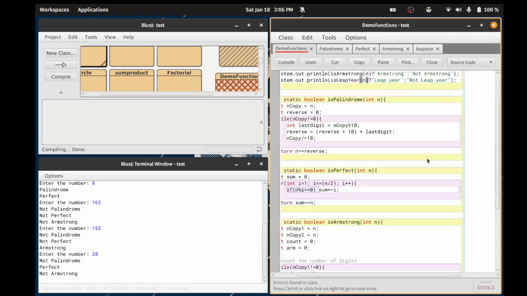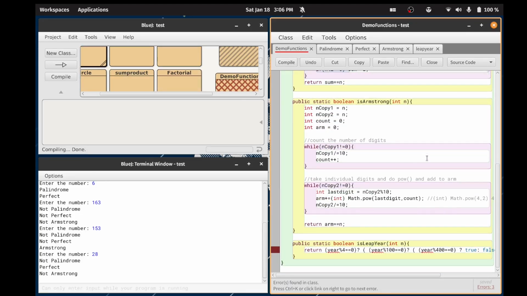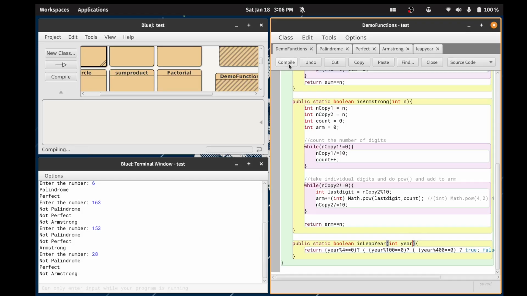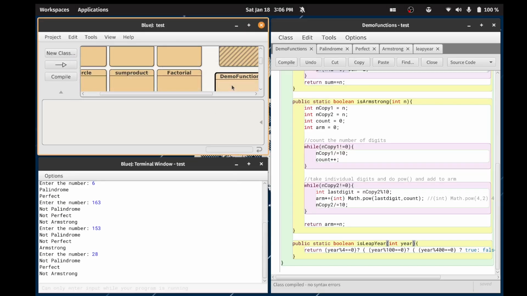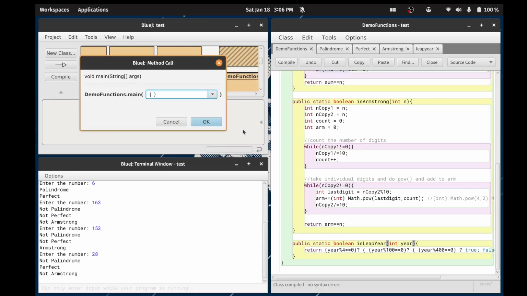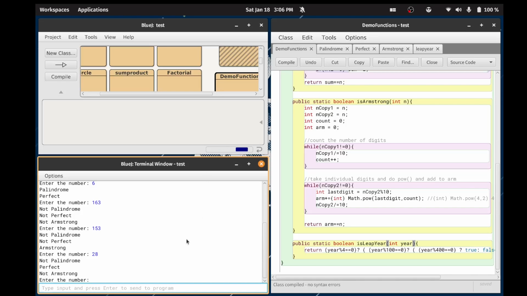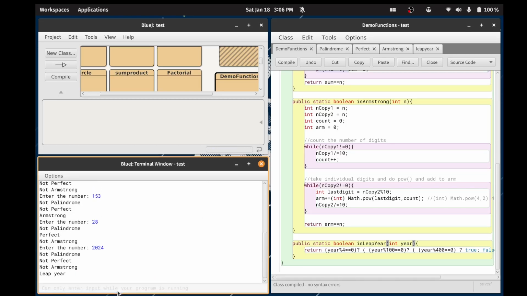Oh, is there an error over here? What happened? Oh, I'm using, okay, let's take year then. Yeah, now it looks good. Let's run this. Probably, oh, not this one. Yeah, void main this one. Let's run this. Enter the number. Let's enter a number, probably 2024. Okay, 2024 is a leap year, so it works perfectly fine.